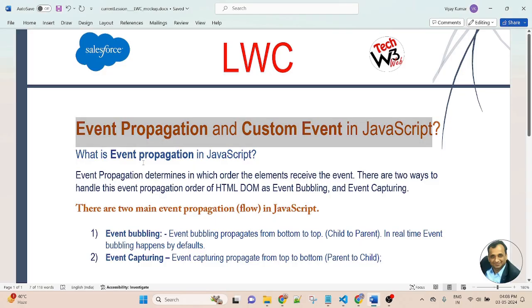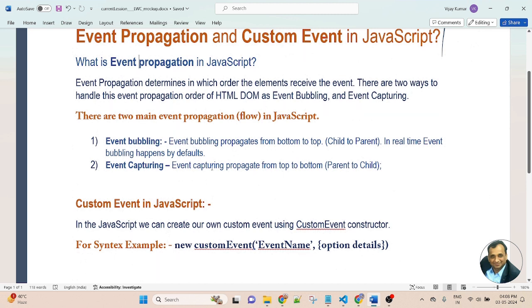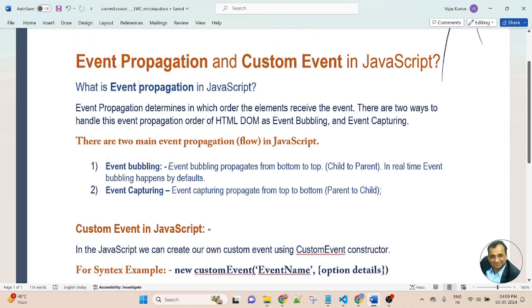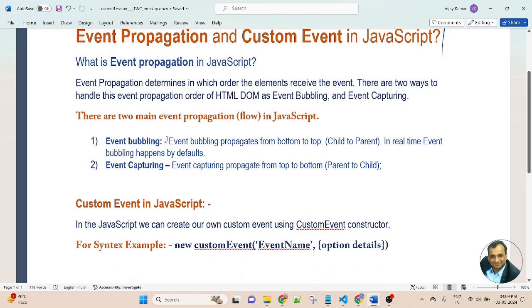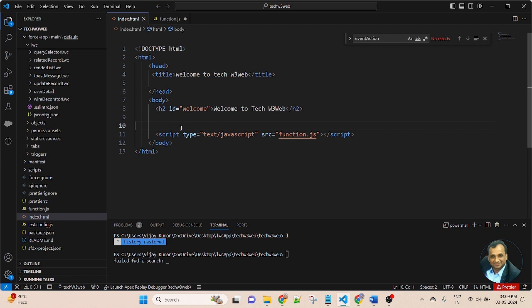So first we will learn about event propagation. In event propagation, there are two types, event bubbling and event capturing. Event bubbling by default works from child to parent, and event capturing works from parent to child. So first we will learn how event bubbling and event capturing work. In the index.html file, I will create a structure for the event bubbling and event capturing. After the title, first I will create a div.